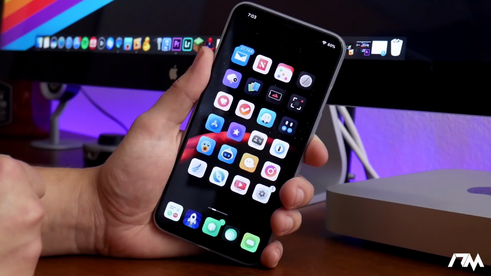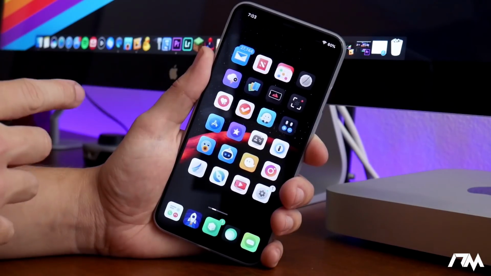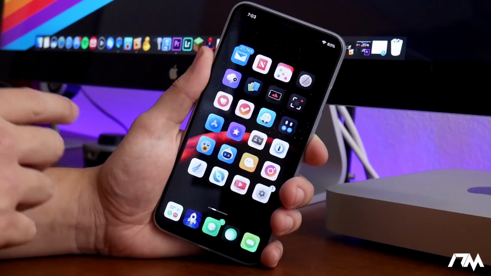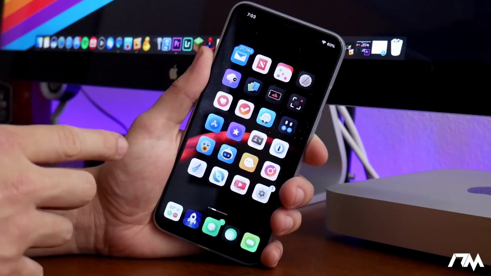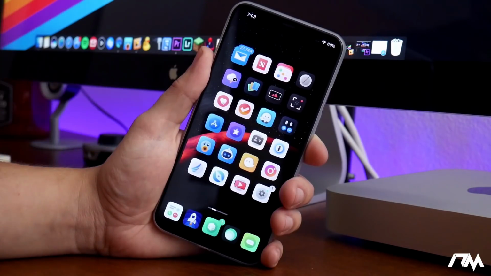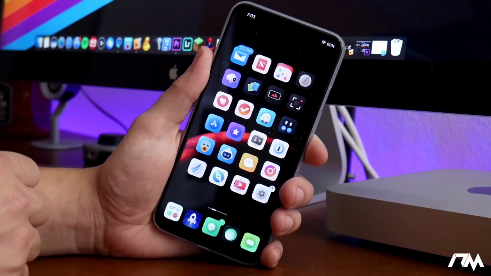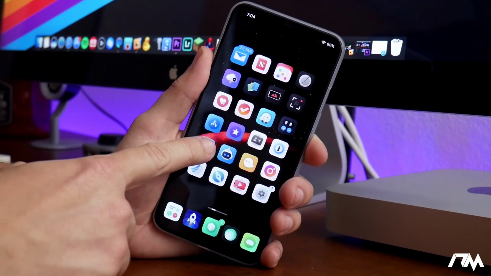Now, always stay on the lowest firmware possible. And just because there's exploits for iOS 13, I would not just jump and update to the beta of iOS 13 just because there's an exploit. Always stay on the lowest firmware possible. I can't stress that enough. But anyways, let's get into the news here.